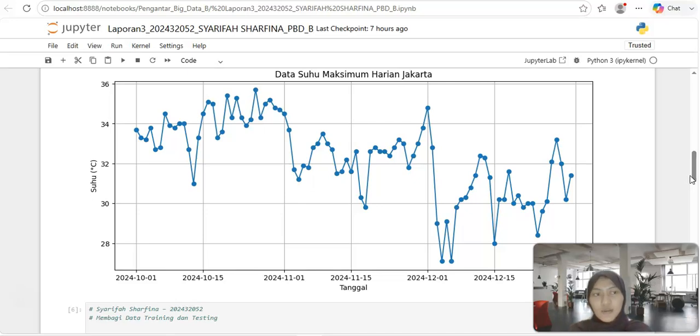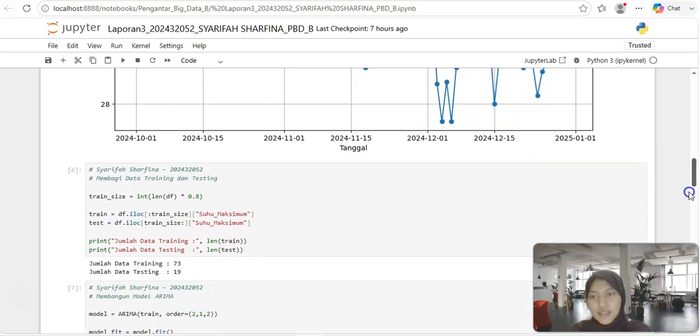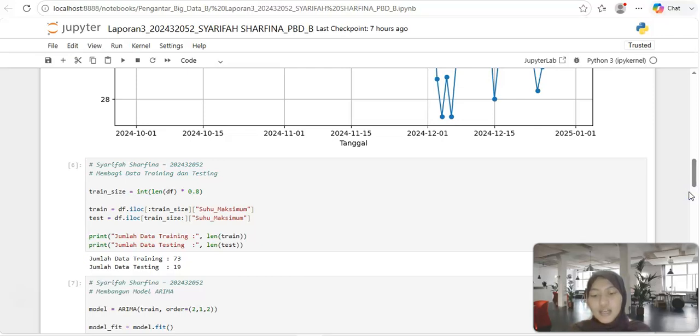And next step, I will split the dataset. Before training the ARIMA model, I divide the dataset into training data and testing data. 80% of the data is used to train the model, while 20% is reserved for testing.